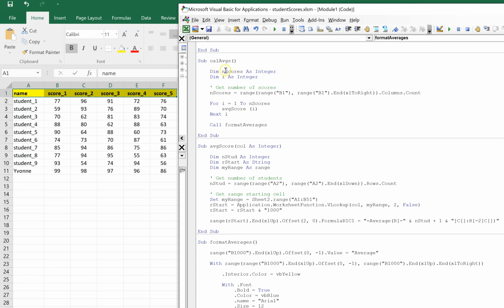So we're going to run this one. It will automatically calculate all the averages, calling this 5 times, and then calling the format once. If everything goes well, you should see the results. And that worked just the way I intended.